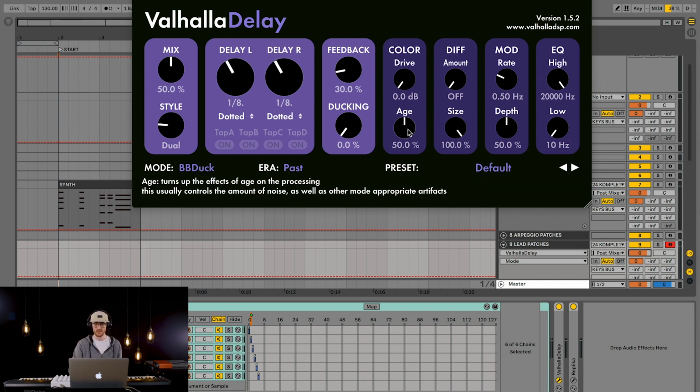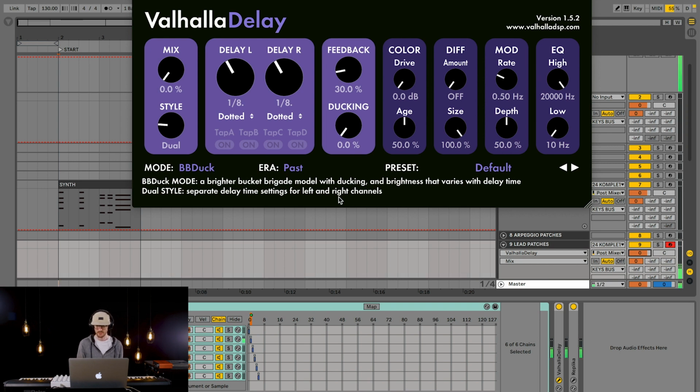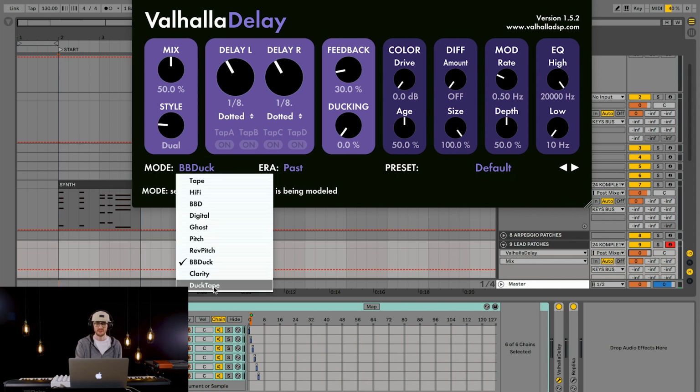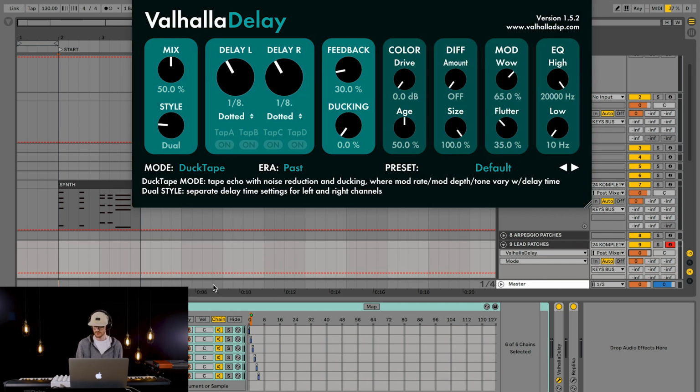I'm going to play a different sound. I'm just going to mess around with it so you can hear what this is doing. So this is just a dry synth by itself. And then this is with the delay. Okay, so that's the Bucket Brigade. This is my default, the duct tape.